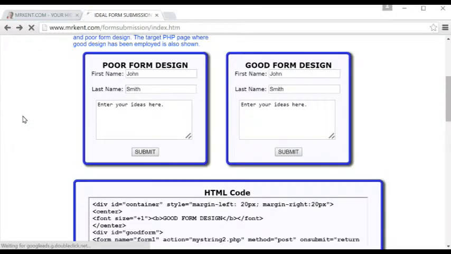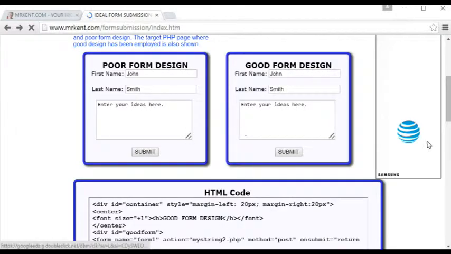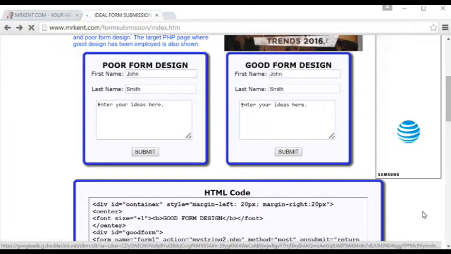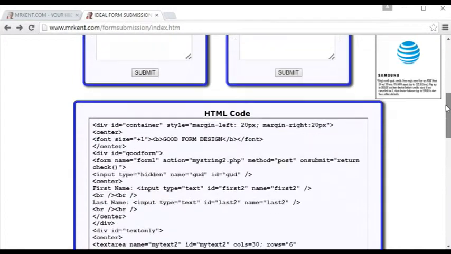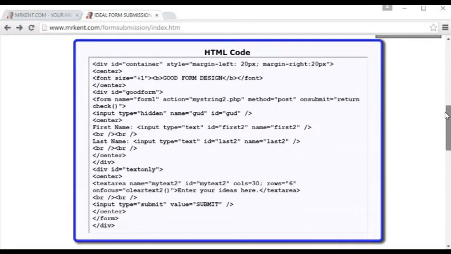And on this page, I have 3 sections of code. And by the way, there's a couple things in my code I should have left out, but it won't matter. So we'll scroll down here. And this is the HTML code for a good form. Okay, so this is exactly what is used in the form up above in the good form. We won't even look at the bad form.